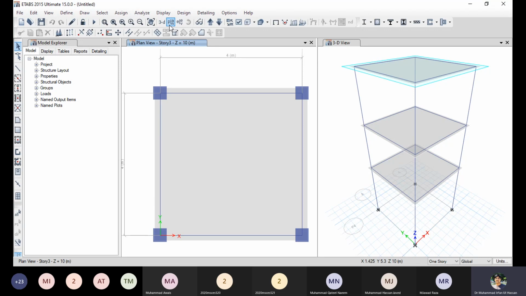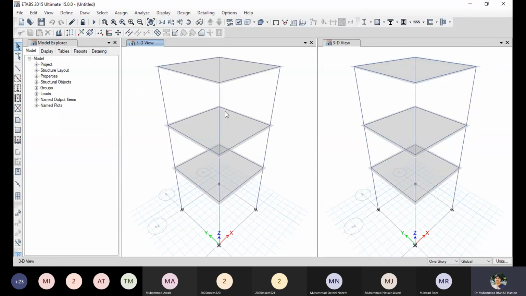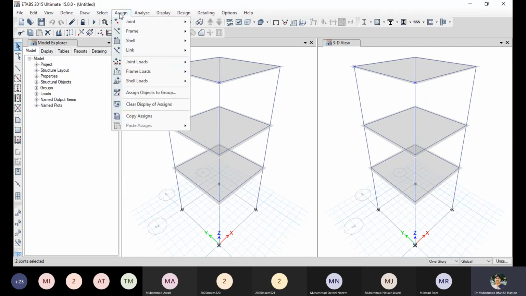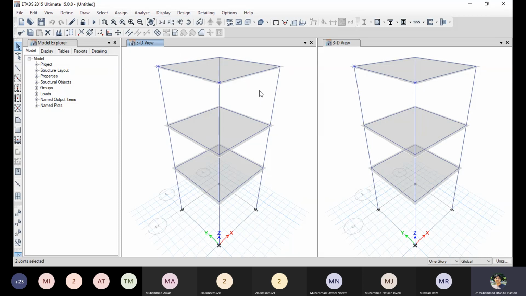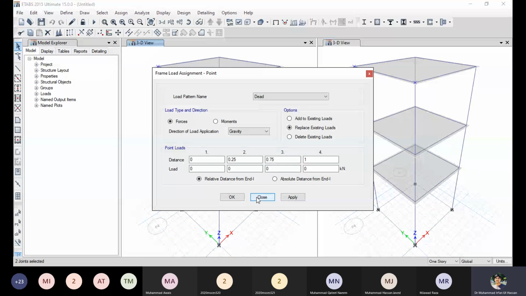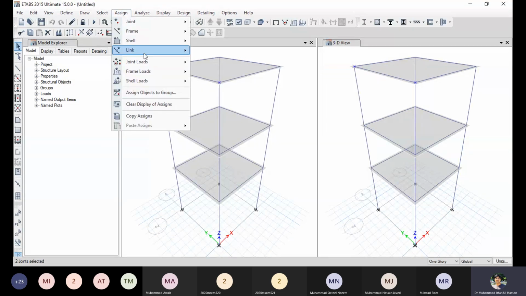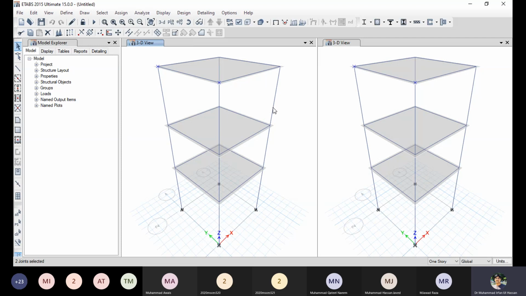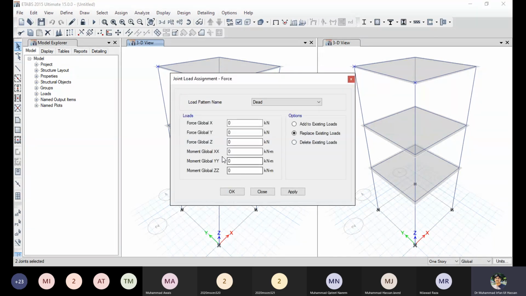I will apply the load parallel to the x direction. So let's say here I apply some value. I first clear all the selection and I only select these two joints at story number 3, and I assign some force. I say the frame load is a point load, in the global x direction. Assign the joint load, and the force I will apply to the joint in the global x direction.